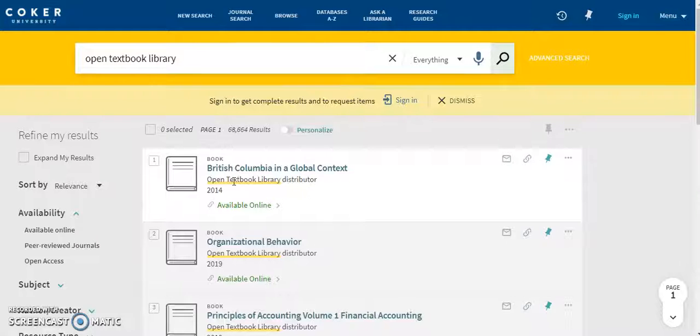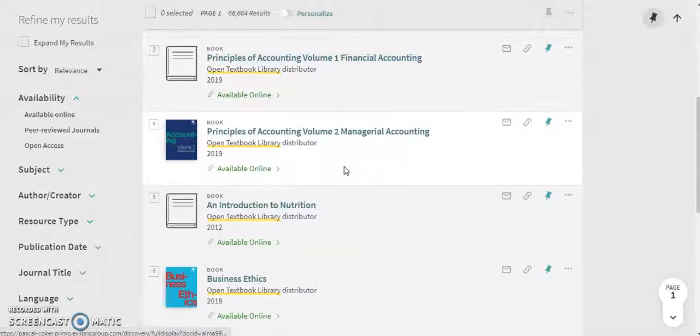And then what you'll see is every one of them will be underlined with Open Textbook Library, so you know that is where these sources are coming from. Again, they are all available online.